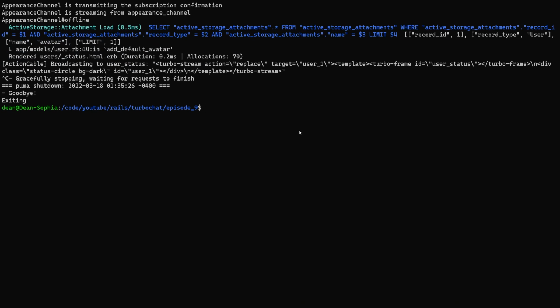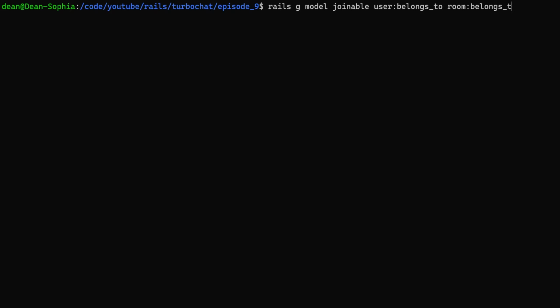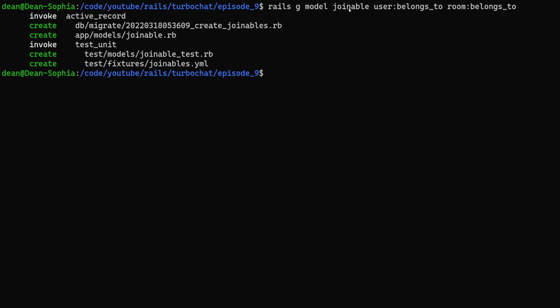So we have 3 migrations we need for this episode. The first one is going to be, if I bump up this font size a bit, a rails g model. We're going to create a Joinable model. We're going to give it a user:belongs_to and a room:belongs_to. So basically what we're doing with this is we're creating the joinable join table, which allows a user to have many rooms that it belongs to, and it allows a room to have many users that it belongs to. So that's how we can check if a user has joined a room or if a room has a user that has joined it.